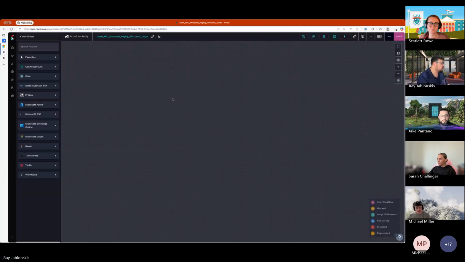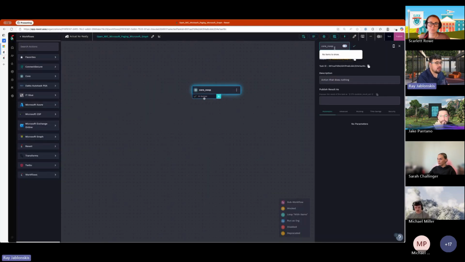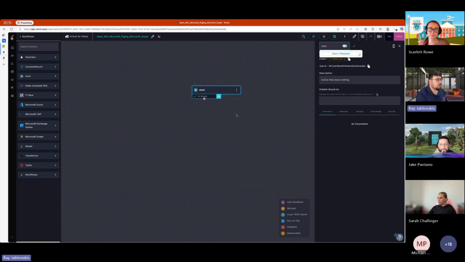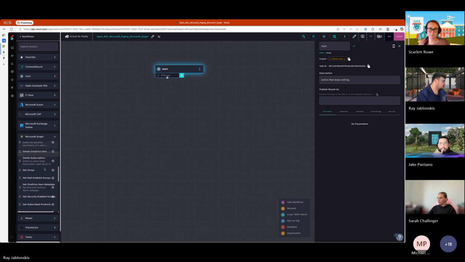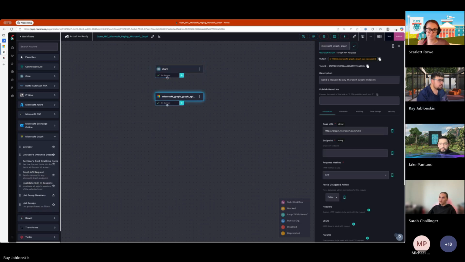So got a canvas. As with most things, you always want to have a start. Roost looks for the first item with no imports as its start point, so it makes it far easier to know this is where you're going to be. And then we're going to just go and get the Graph API request.